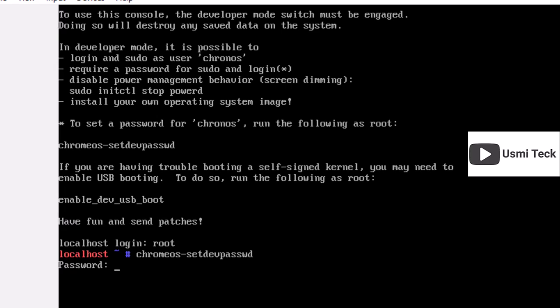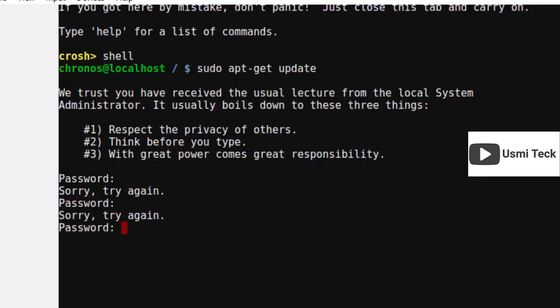At this time, it asks you to enter a password. This is actually a new password. If you don't have any password previously, this is a new one. For example, I want to type admin and verify the password admin. Now exit. Ctrl+Alt+F1 to exit.